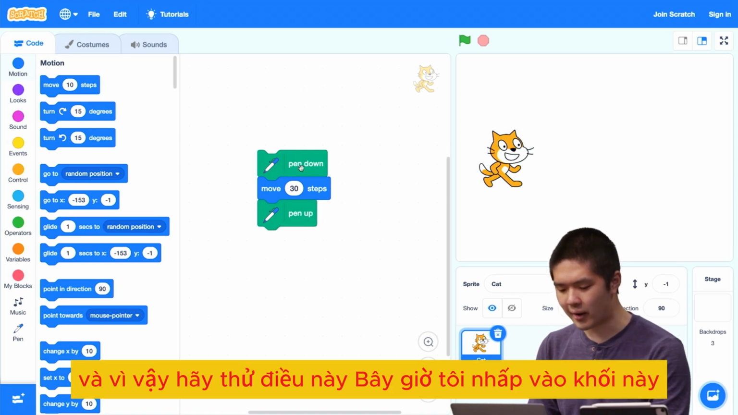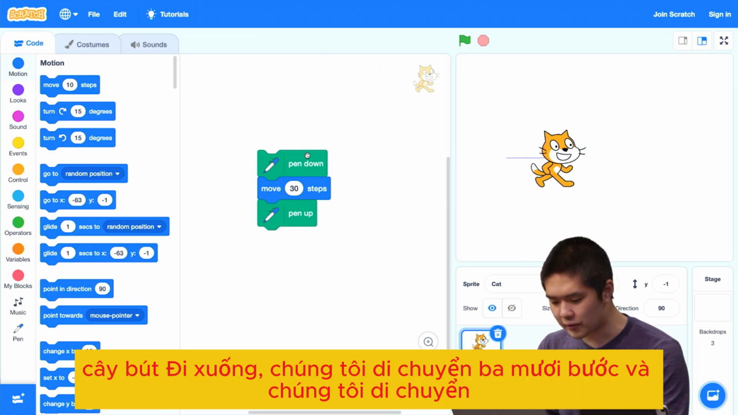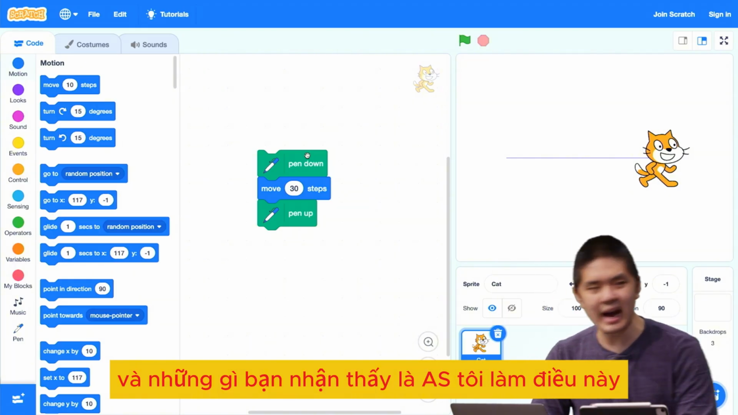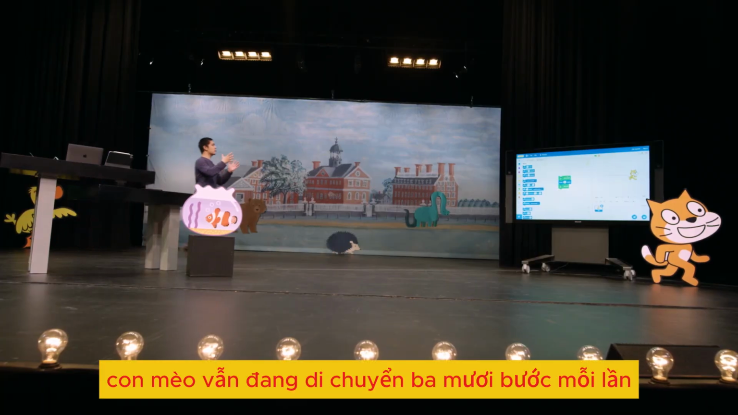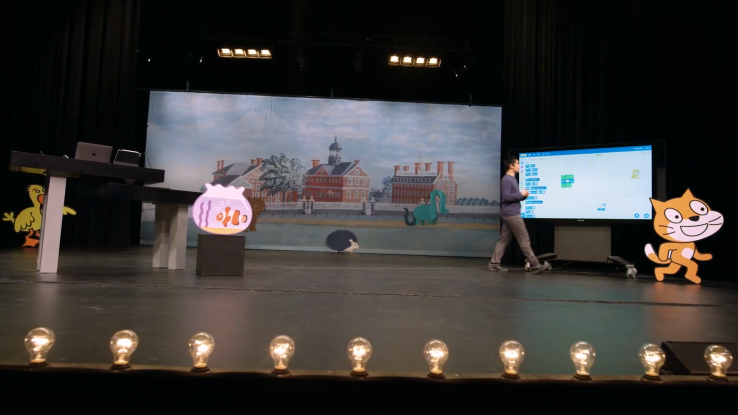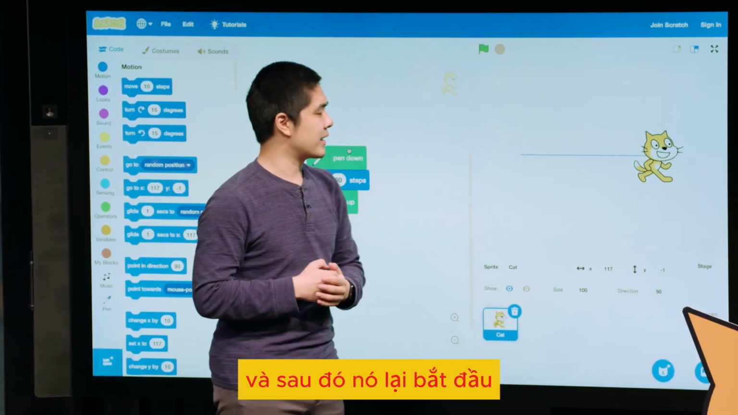And so let's try this now. I'll click on this block. The pen goes down, we move 30 steps, and the pen goes back up. And what you notice is that as I do this, the cat is still moving 30 steps every time, but it's leaving behind this line that the pen is drawing. The pen's going down, we're drawing this line, and then it's picking back up again.